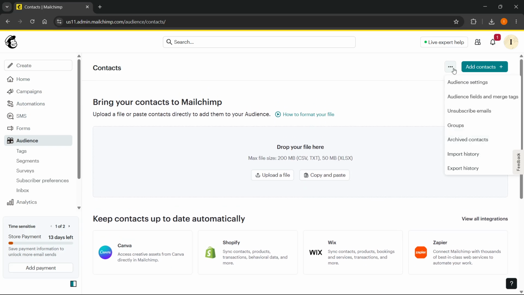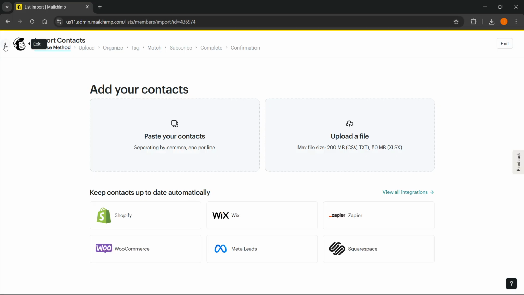Okay, now up here you also have audience settings, and you have fields and merge tags, etc. if you want to use these. But that's essentially how to do this. Okay, that is how you can add your contacts in Mailchimp.